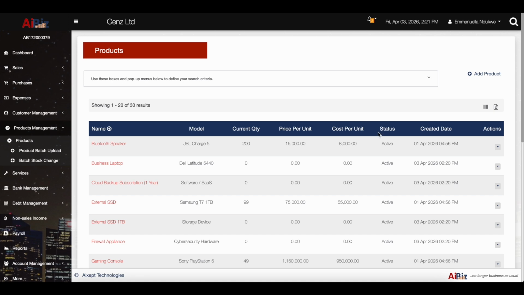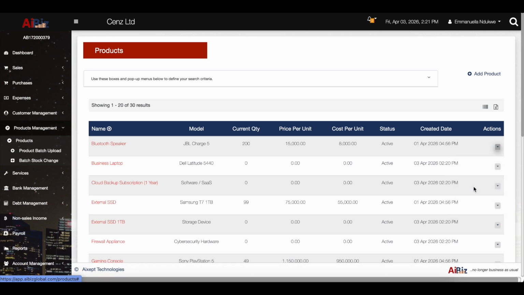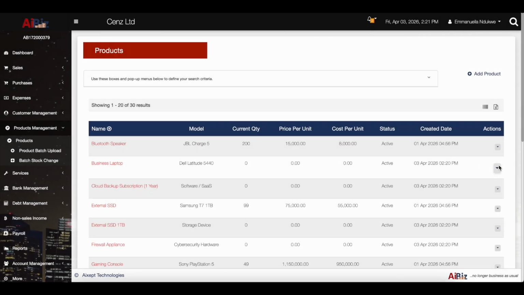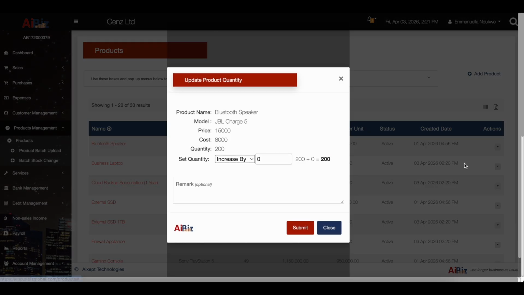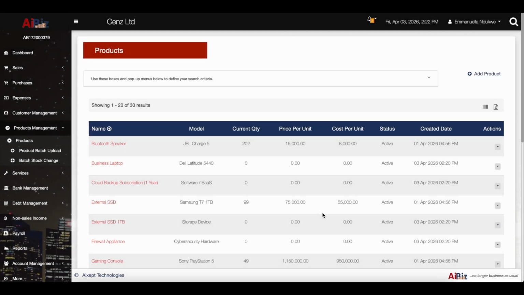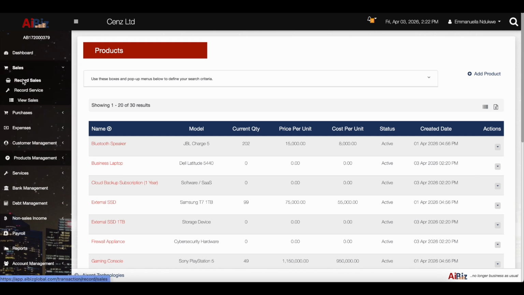Another way you can also do this is to edit the products directly. So you can edit single products by clicking on the action button, and then you see how you can modify the price, the cost, the quantity, or even the details of the products. So for each, you can check out any of them and try to increase the quantity and click save. Once you do this, you have updated the products.